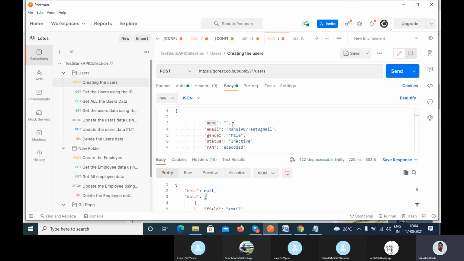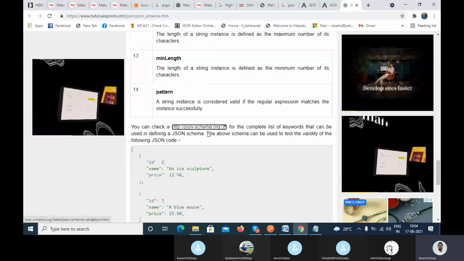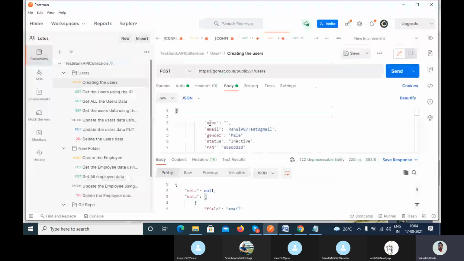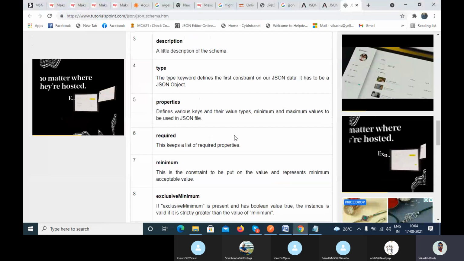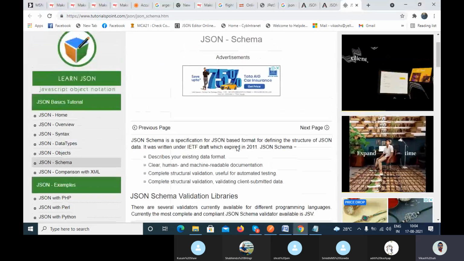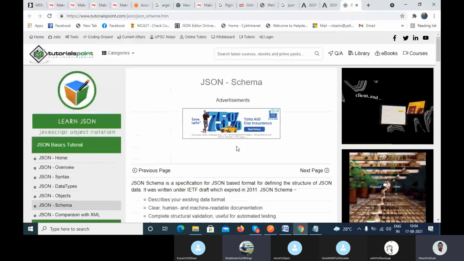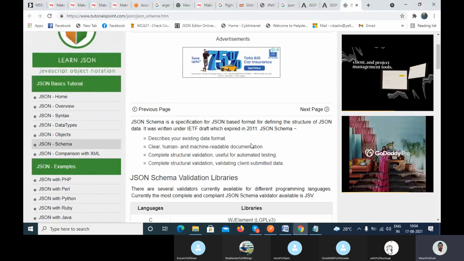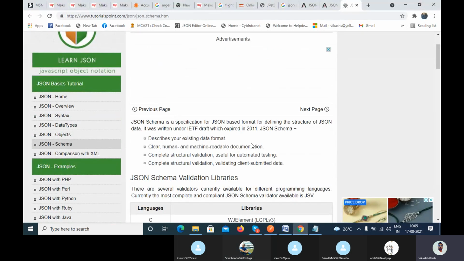If they have not used it, then you will get an error message, because that particular key is not defined in your JSON schema. JSON schema is used for the structure of the JSON data, to define the structure of the JSON data.